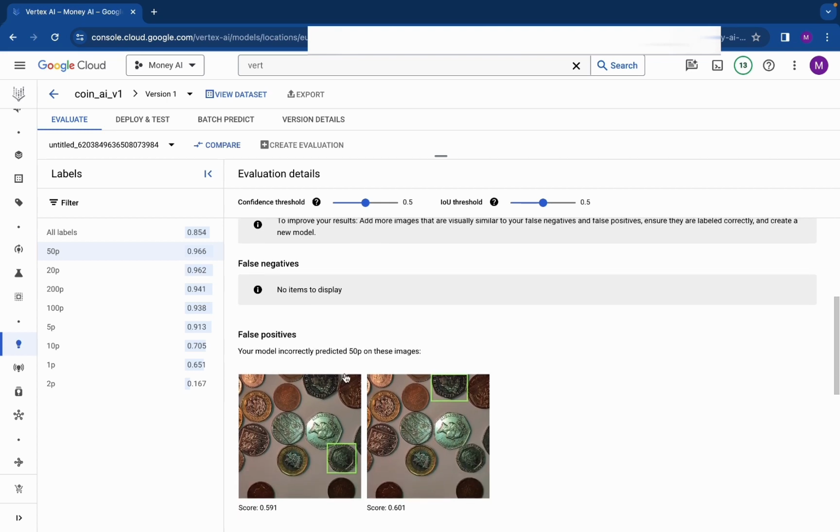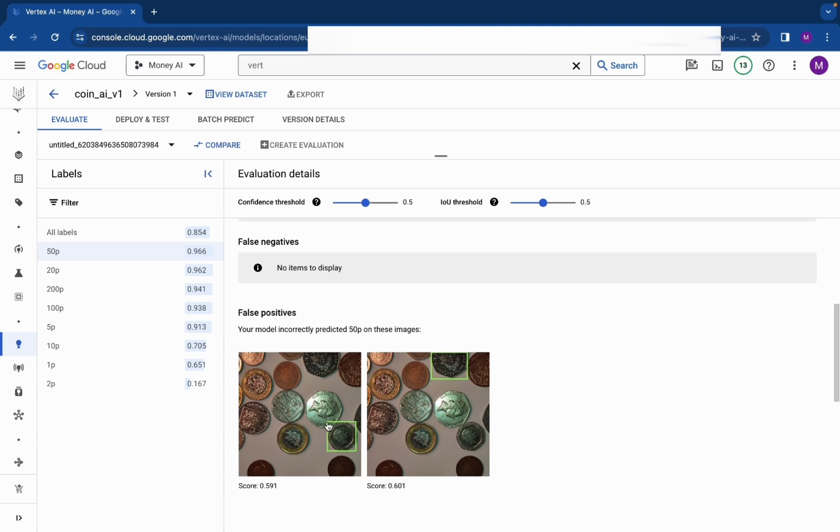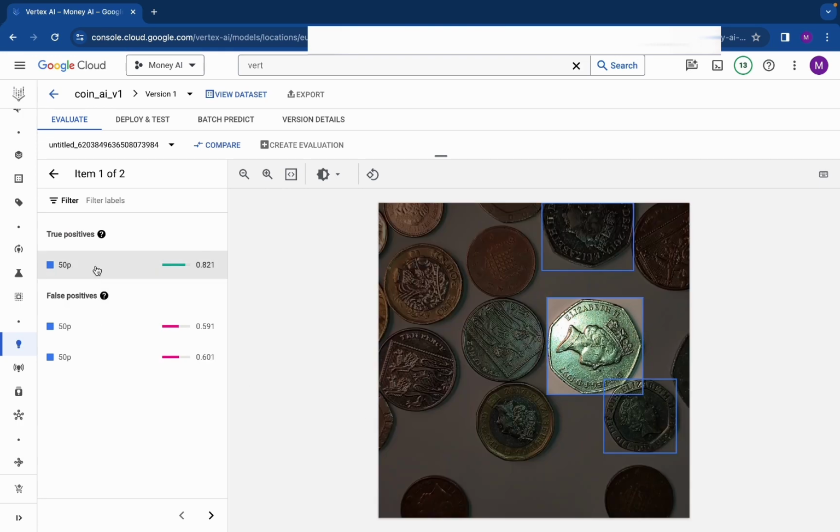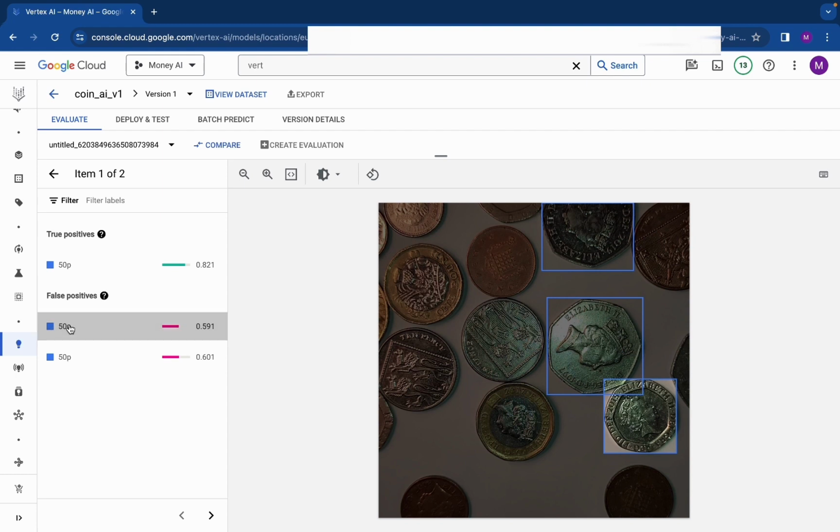Now the false positive means that the model identified this item as 50p, but it is not 50p. And I can actually see this is a 20p, but my model identified it as 50. Where is it? So this is 50p, correct? This is wrong. This is supposed to be 20p, but the model identified this as 50p with a confidence of 59.1%. It also says this is 50p with a confidence of 60%, and I think that's actually 2p, but I didn't label it because it was not full.